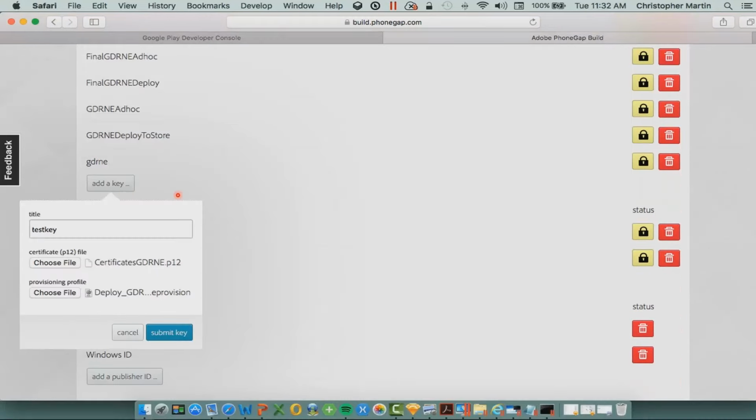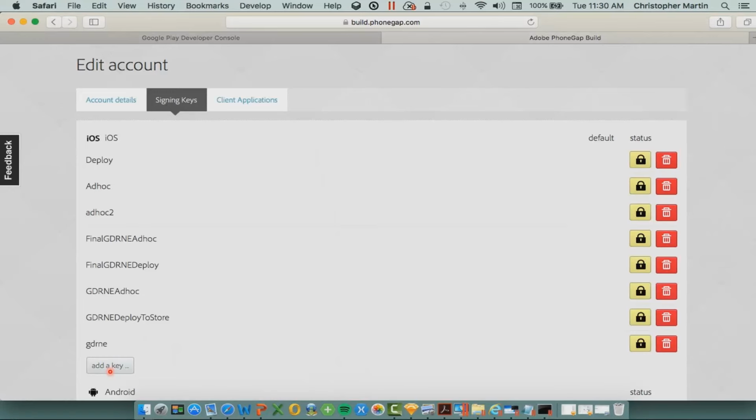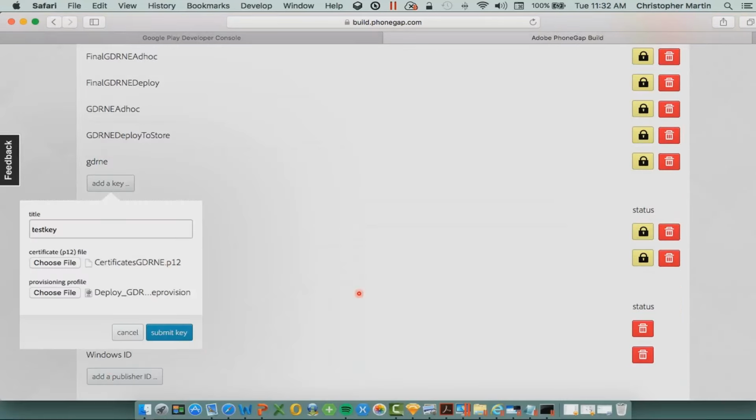You want to create a new key, which was the button down here, Add Key. I'm just scrolling up so you can see the whole screen here. So you give it a name. If this was an ad hoc, I would probably put ad hoc on there somewhere, like on this one right here, or deploy. I usually define them there. This happens to be the ad hoc version for the GDRNE that we just created. I didn't put ad hoc on there, although I should have.